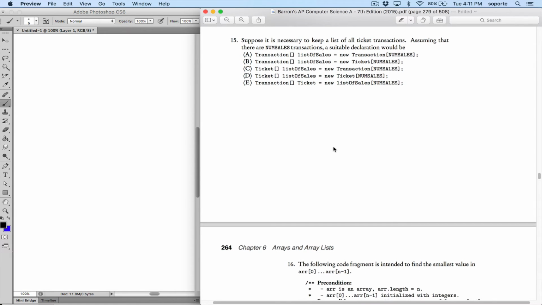And I don't think this is that bad of a question. Suppose it is necessary to keep a list of all ticket transactions, not a list of tickets, but a list of transactions. Assuming there are numSales transactions, a suitable declaration would be, well, it's going to be a transaction array. So a transaction array called whatever is a new transaction array of numSales. That's it right there, A.